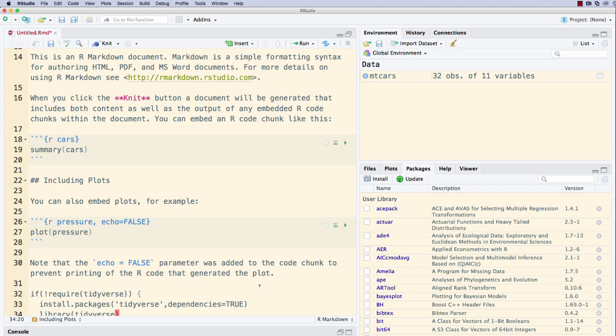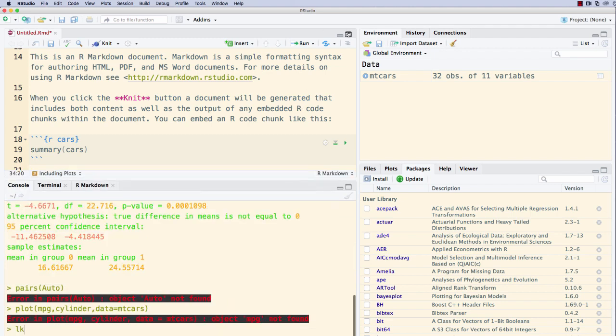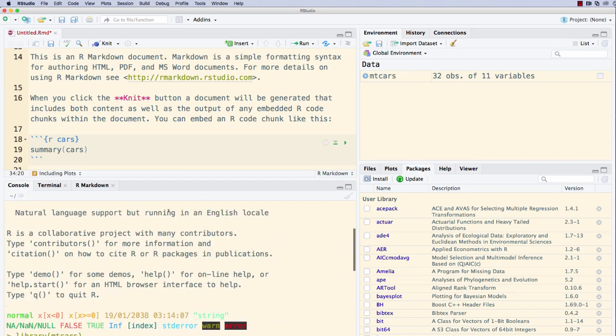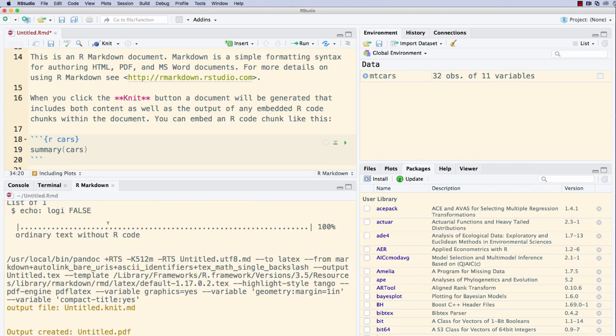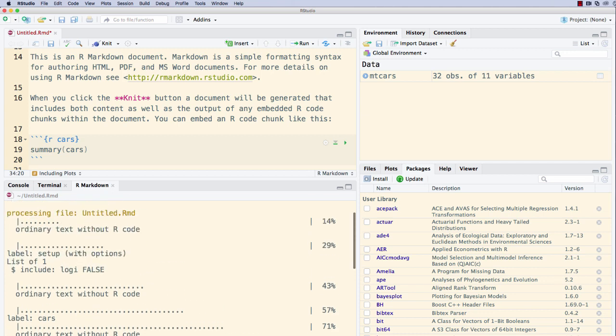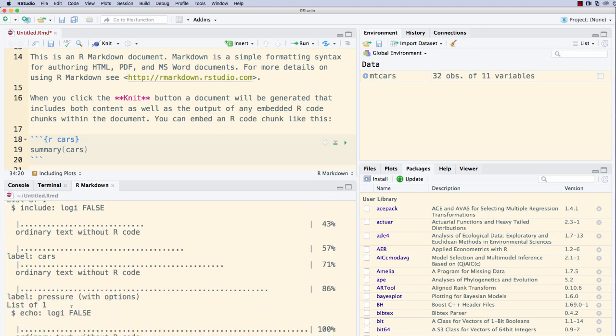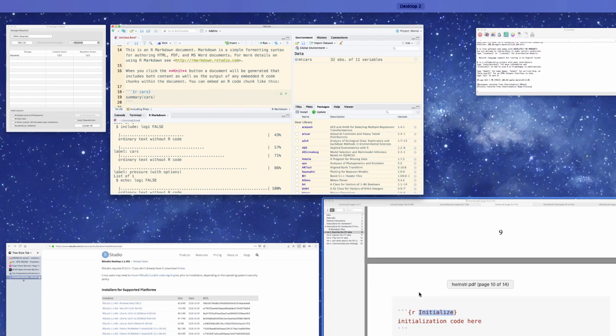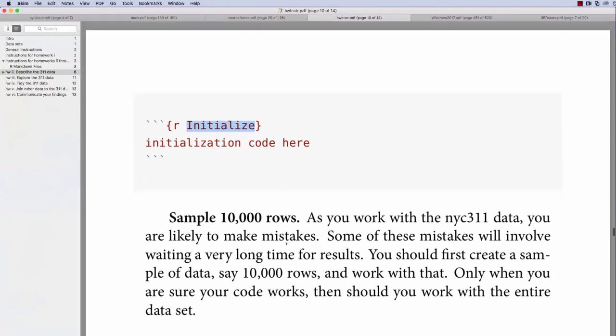And so when we run these chunks, the names of the chunks appear in here. And then if there are any errors in our code, they appear in between there, so we can tell which chunk the error occurred in. So it's worthwhile to name the chunks or label the chunks.